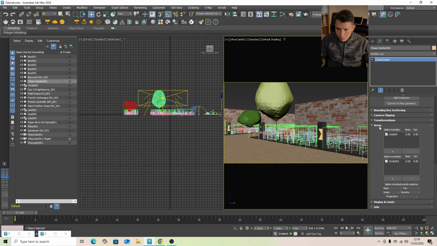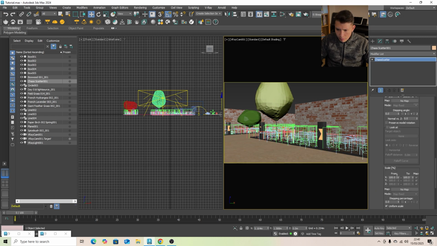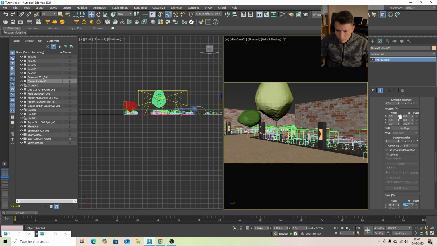Now in transformations, I'm gonna add a little bit of variety on the scale. So I want them to be from 60 to 90 on scale, and just a little bit of rotation as well. This will give us a bit of more interesting look.